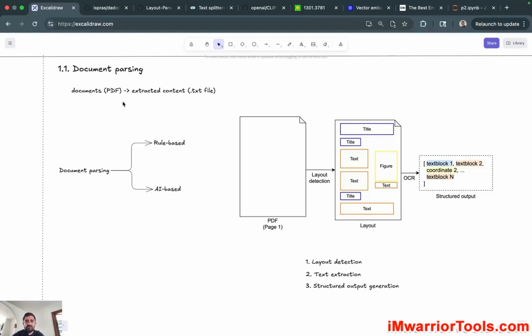We'll also talk about other modalities, like what if there are images in the PDFs. But for simplification, let's assume PDFs are text only. We'll talk about how to extend it to images. There are two main methods for document parsing. One is rule-based, which is less common and, to the best of my knowledge, not really popular these days. And then we have AI-based models.